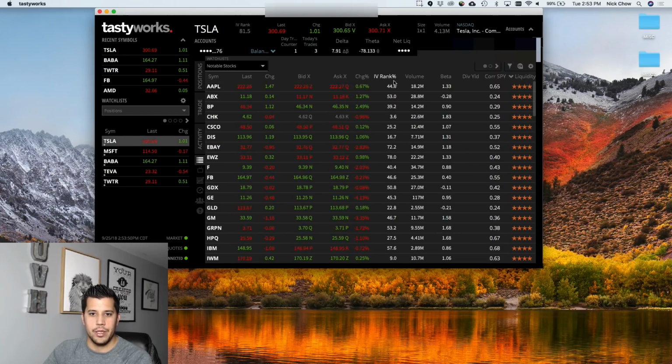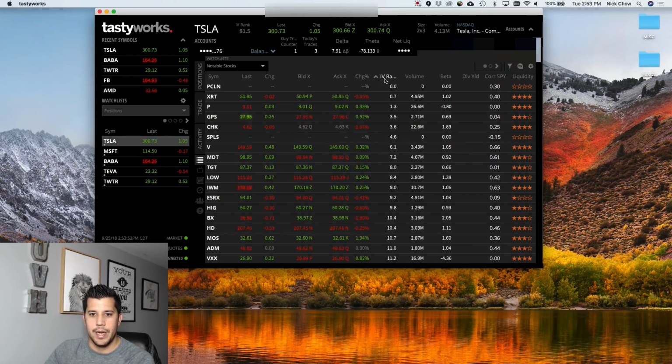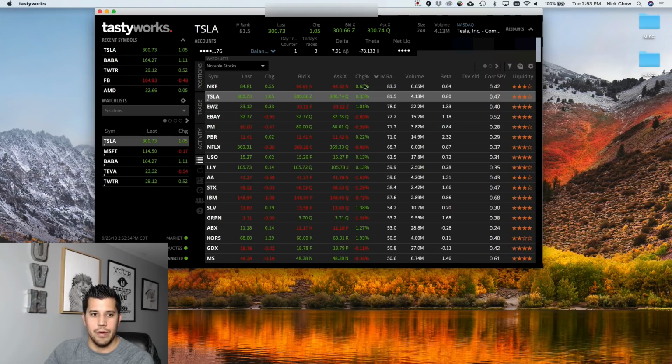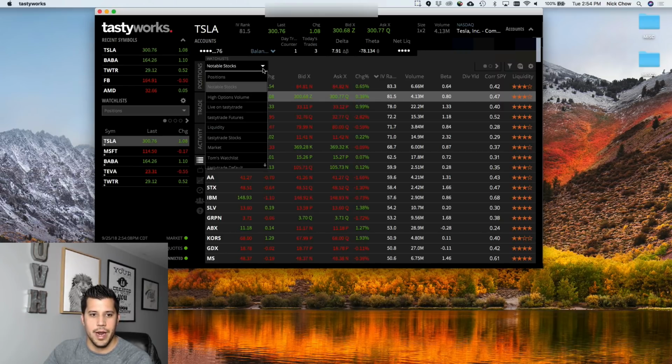And then you can separate by, what I like to do is IV rank here. You can see what has the highest IV rank. Nike actually has earnings today, so that's why they're at 83. Tesla is just a volatile stock. That's why we put a credit spread on there instead of buying options. IV is pretty high here, and you can see how liquid those stocks are. So this is definitely nice.